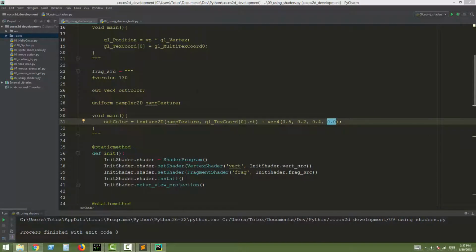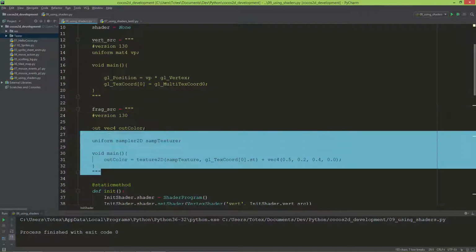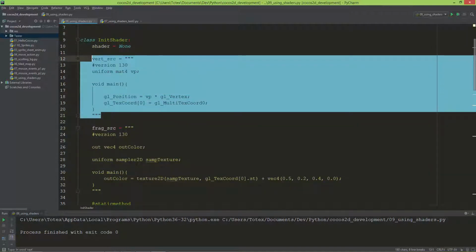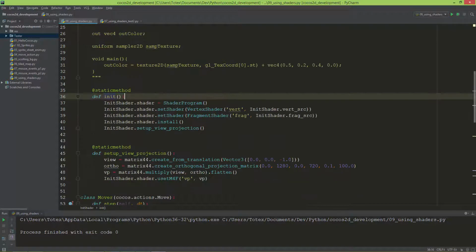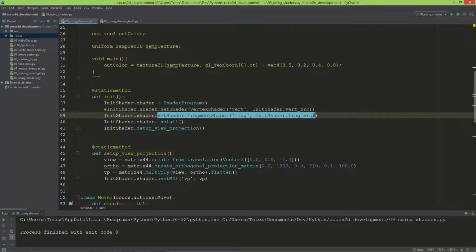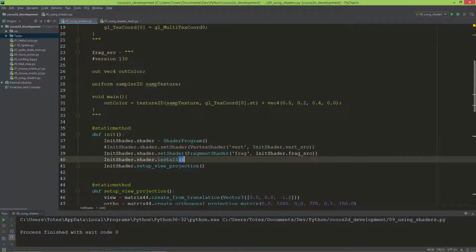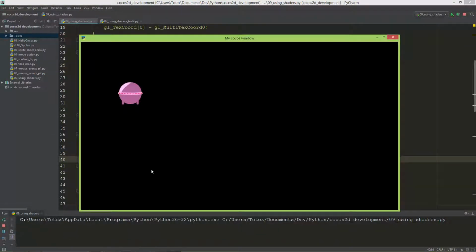Technically, when you don't want to manipulate or edit the vertices of this sprite, you can just create a fragment shader and you don't need a vertex shader. To prove this, here in the init shaders method I'm just going to comment out this vertex shader initialization. So now the shader program will just create a fragment shader and use only the fragment shader. Now we are using only the fragment shader, and the result is the same.